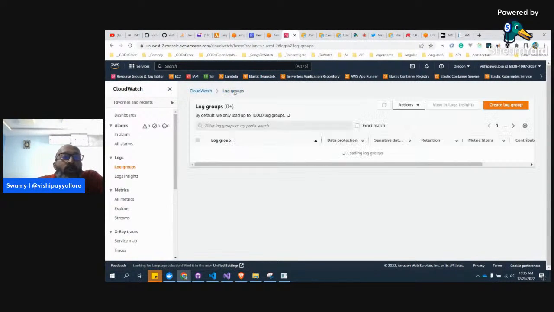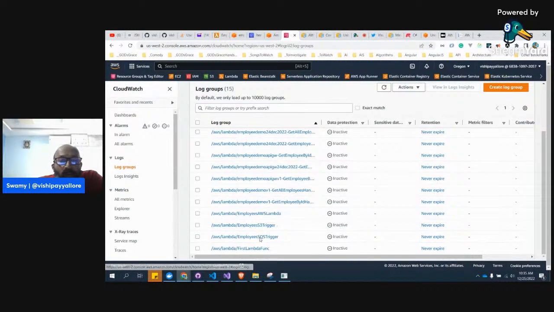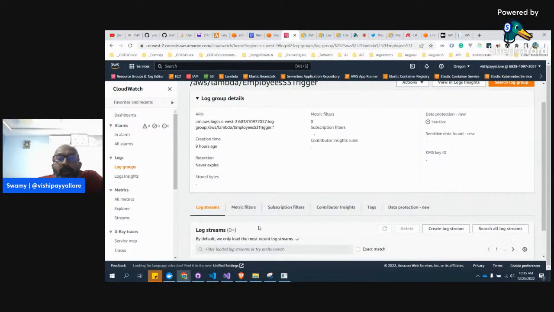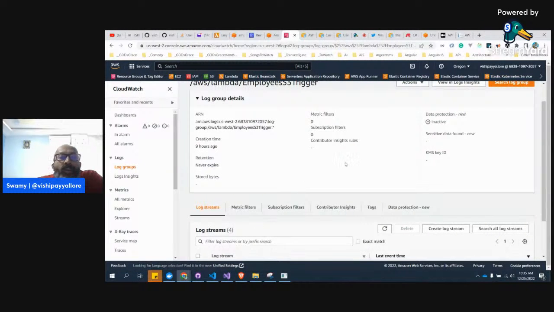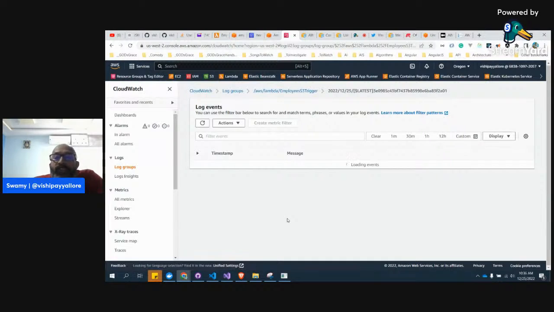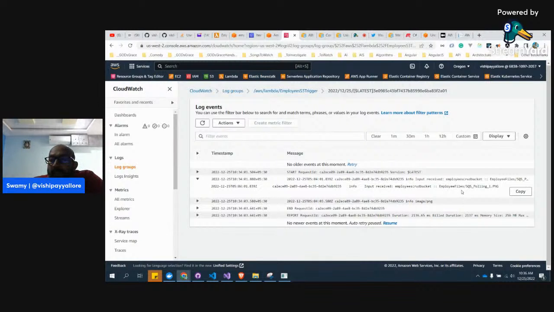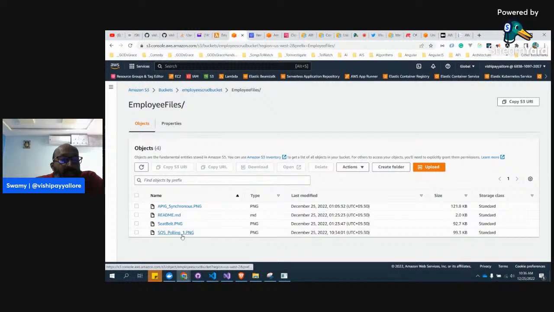Let's go to the log groups. There should be different log groups. One of the log groups is this one. Why is this inactive? Okay. It's 10:34. Okay, I think this should be this. Yeah, this one, SQS polling. That is the image which we did. This is the latest image which we have uploaded.